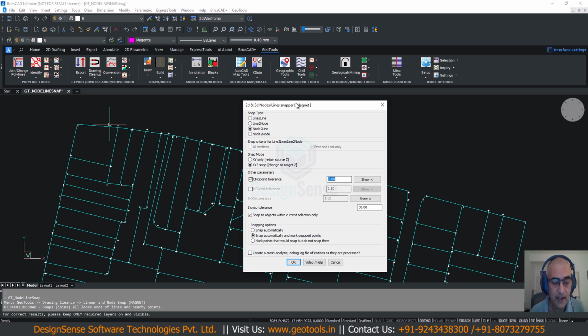The first parameter is the snap type. Under snap type we have four types: line to line snap, line to node, node to line, and node to node. Node means point, and line you already know what it is. When you are working with lines or polylines, you can specify whether you want only the first and last vertices to be snapped, or all the vertices to be snapped. That option can be specified here.